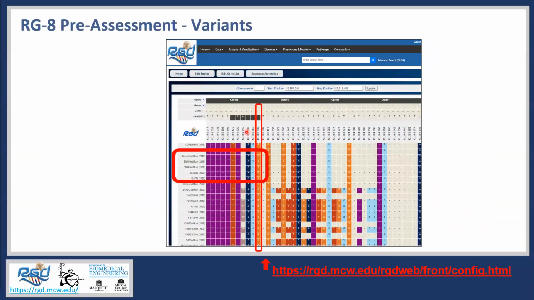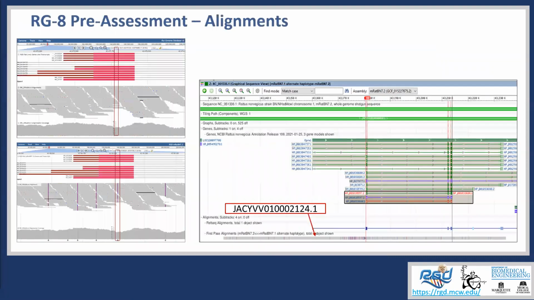The reported position is reviewed in RGD's variant visualizer tool. The Brown Norway strain is highlighted here in the red box. Other strains also carry the same nucleotide for this location. This may indicate a technical error, as all strains agree at this location.